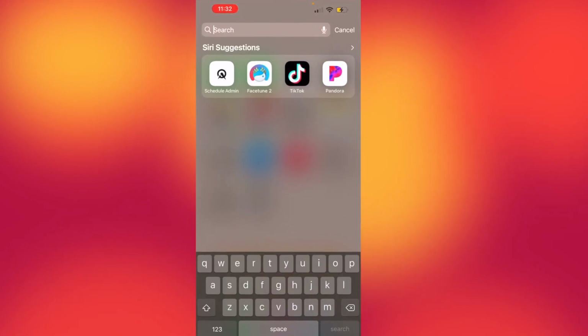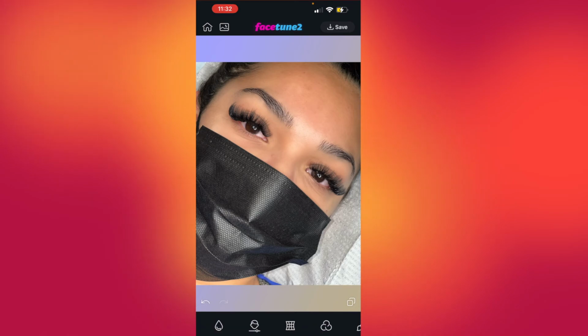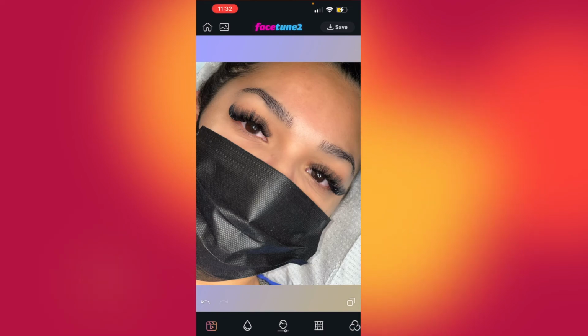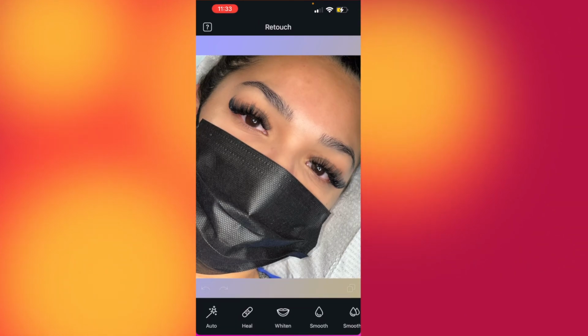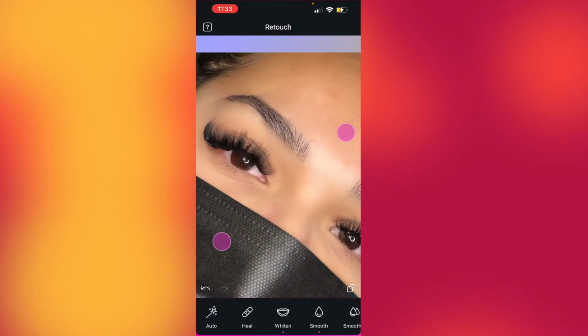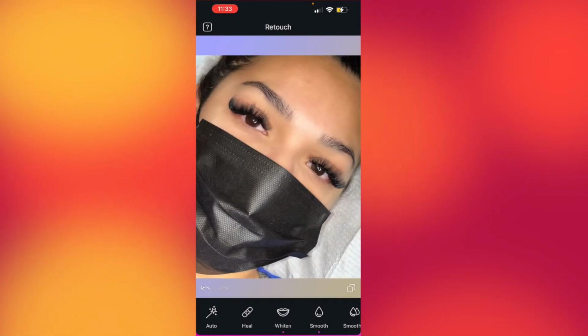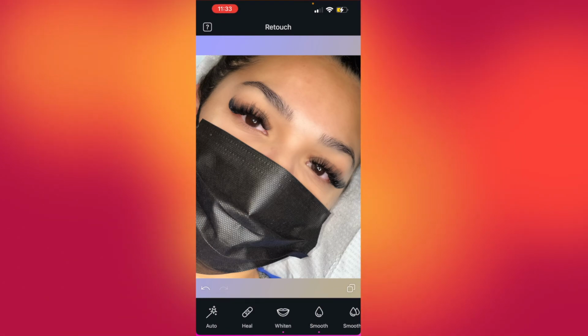But I highly, highly recommend Facetune, because there's just so many things you can play around with. And if you just want to make it easier on yourself, you can always press the retouch button, and retouch and auto just does all the work for you at that point. So yes, this is pretty much my final look on how I edited the lash picture.